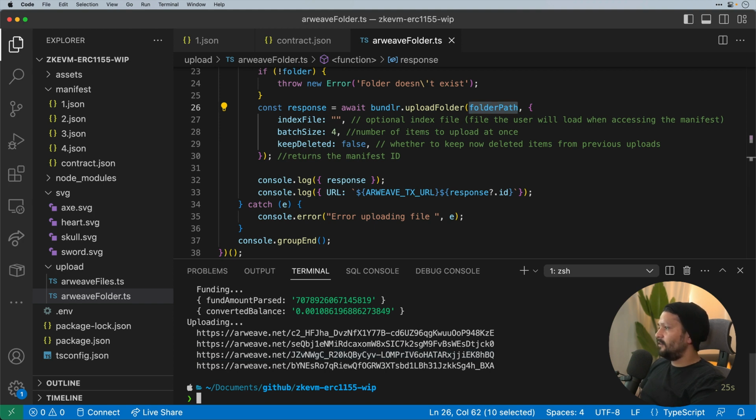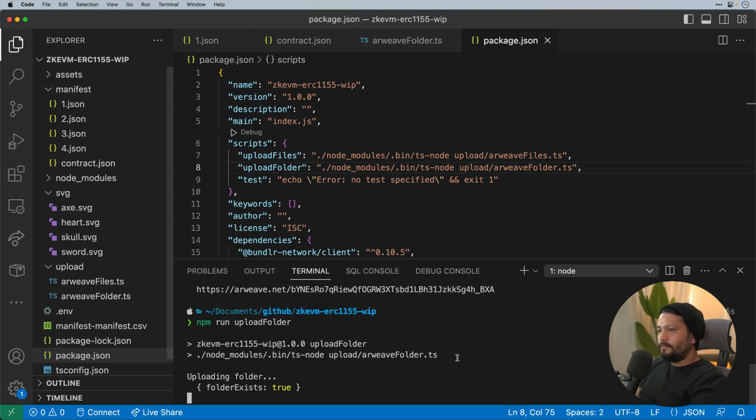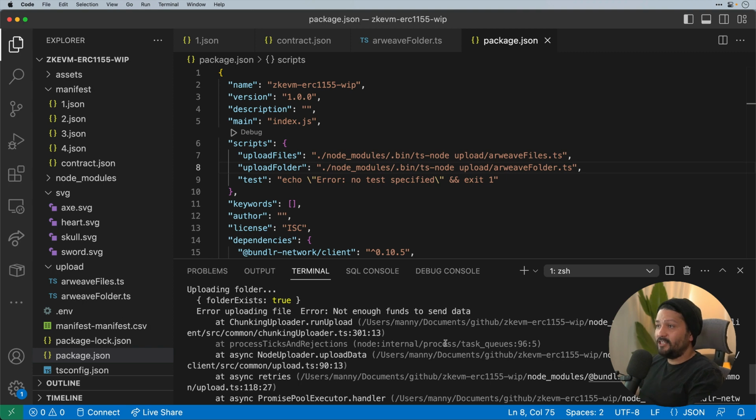And just to make it a lot easier on myself again, I'm going to open my package.json file and create a new command called upload folder. So all I need to do is pnpm upload folder, or npm run upload folder. Folder exists. And here we'll see that I don't have enough funds. So this is a great use case of being able to make sure that we fund it correctly.